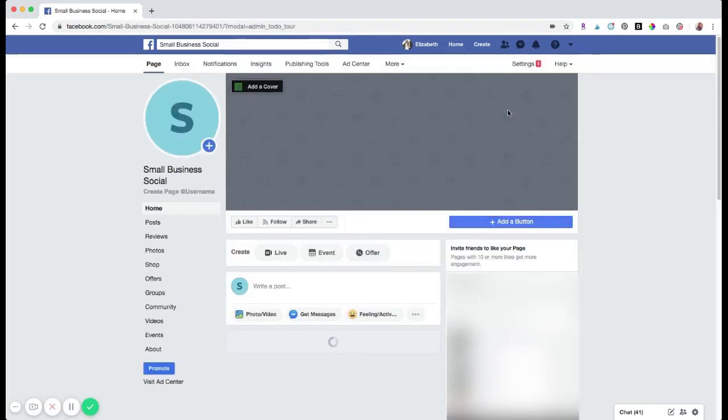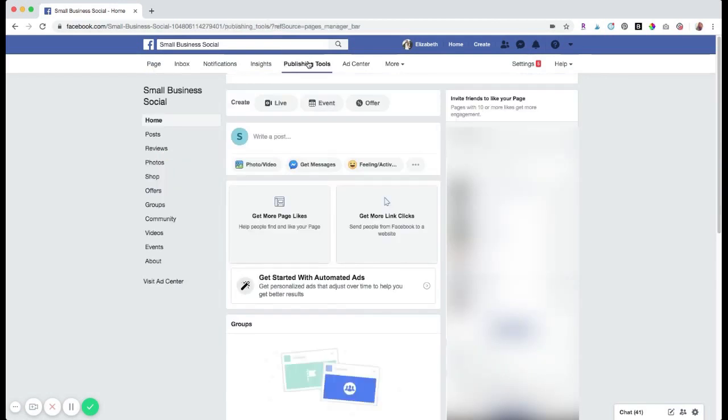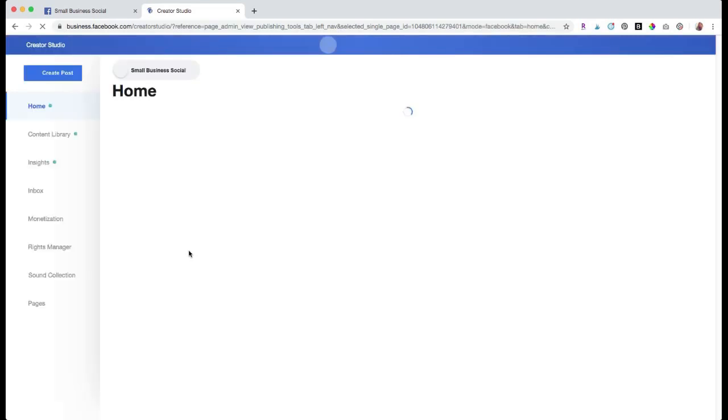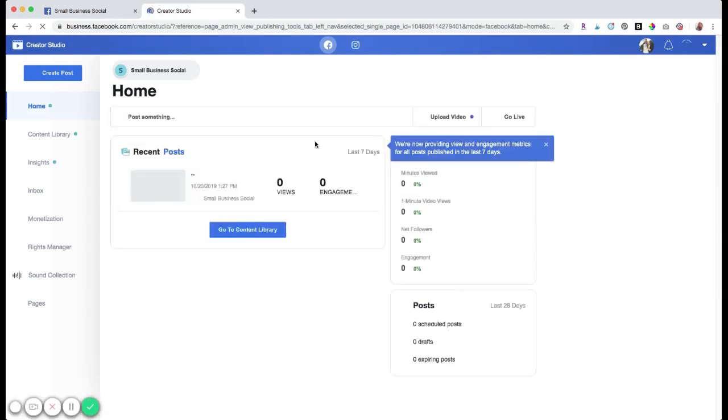Once your page loads, you want to click on Publishing Tools at the top. And then once the back end of your page comes up, you'll see on the left-hand side under Tools, there is an option for the Creator Studio. That will open up in another window. Now, if you don't have your Instagram connected to your page already, you can actually do it from right here in the Creator Studio. Just know that that's an option if you don't have it set up already.